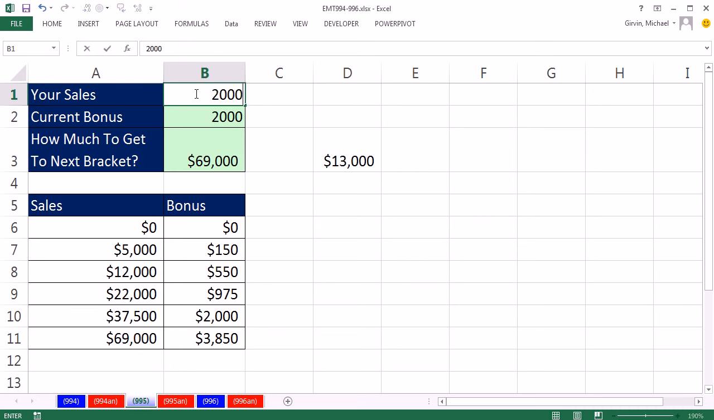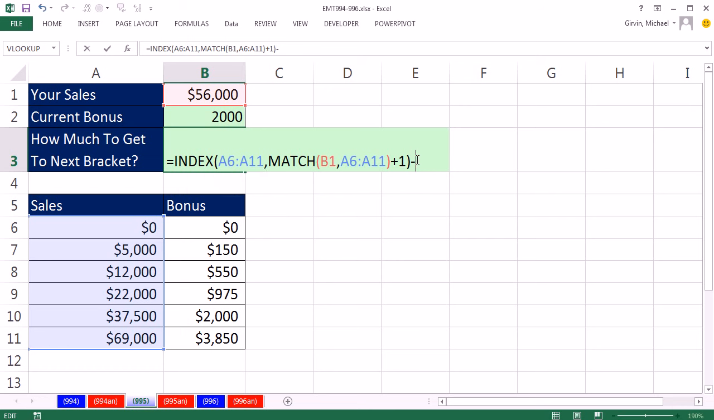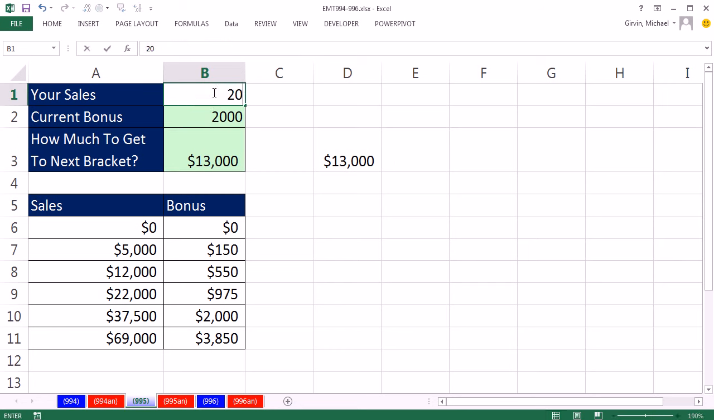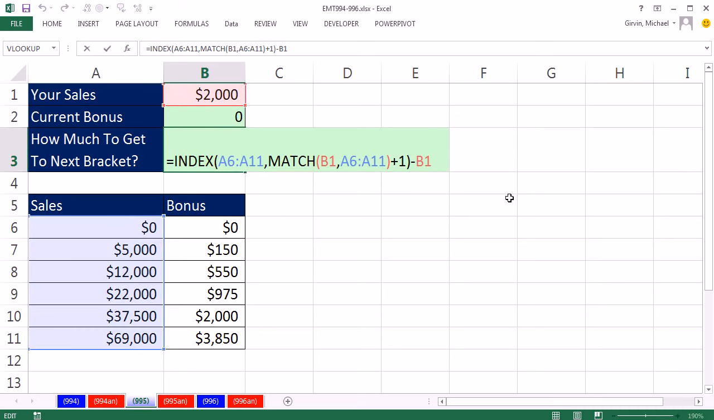If I put 2,000 here, it better give me 5,000. So I simply, Control Z, I simply take that and subtract this amount. That's the formula right there to get how much do I need to get to the next bracket. If I type 2,000, boom, how much do I need to get to this next bracket? 3,000 bucks. All right, we'll see you next video.